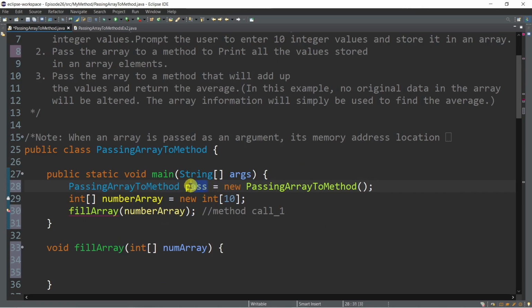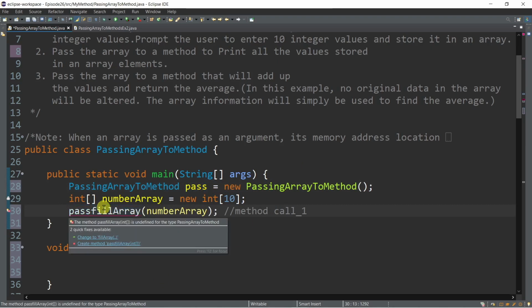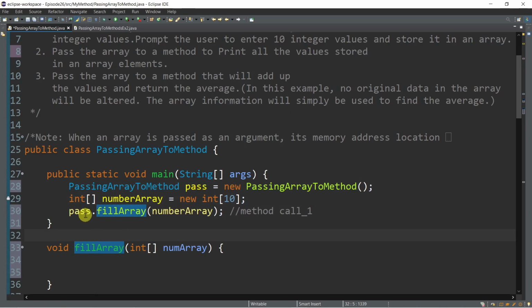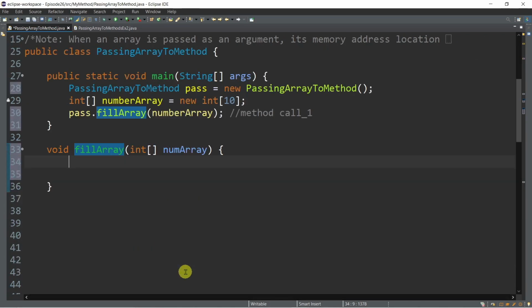And then we will use this pass object in our method call, by just specifying the object name, then the dot operator, and then the array name. That's the correct way to call fillArray, which is a void non-static method. So the number array will be received by the numArray parameter that we have declared here. Both are integer arrays, so so far so good.